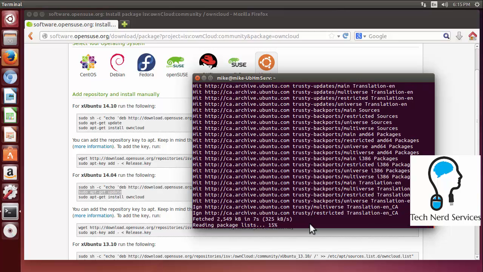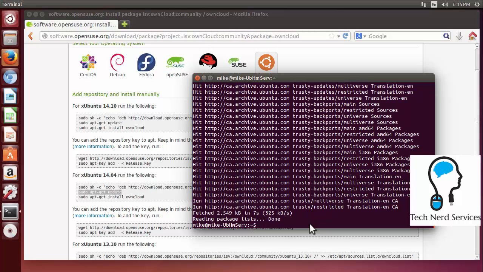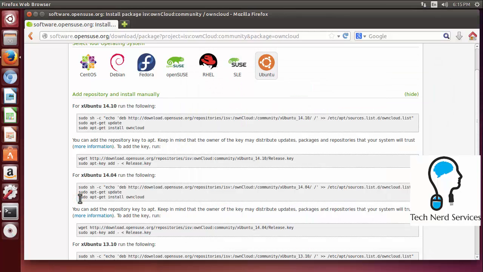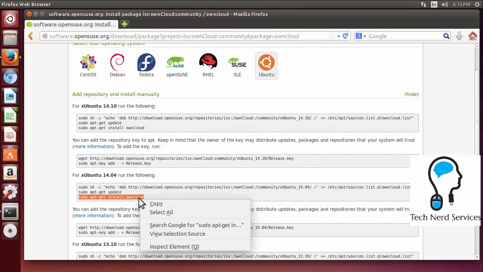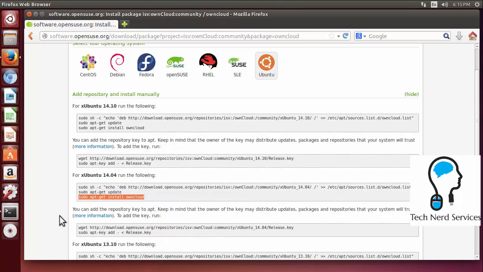There's a lot of lines of text, that's okay. It's just updating. Don't be afraid whenever there's lots of text like that. It's normal for this terminal inside Ubuntu. So now we just need to do our very last line. This will install ownCloud. And so our last copy and paste.